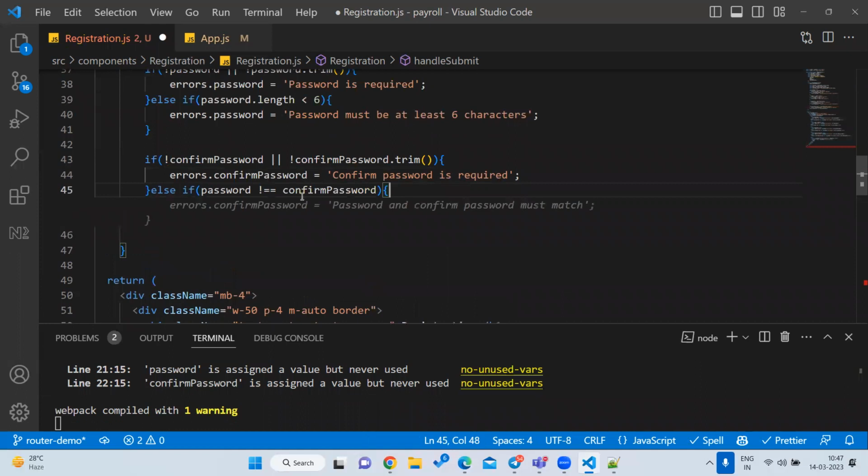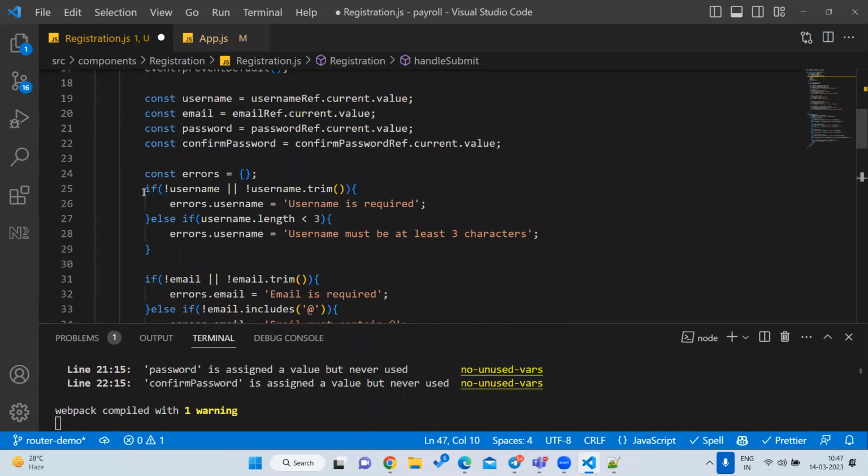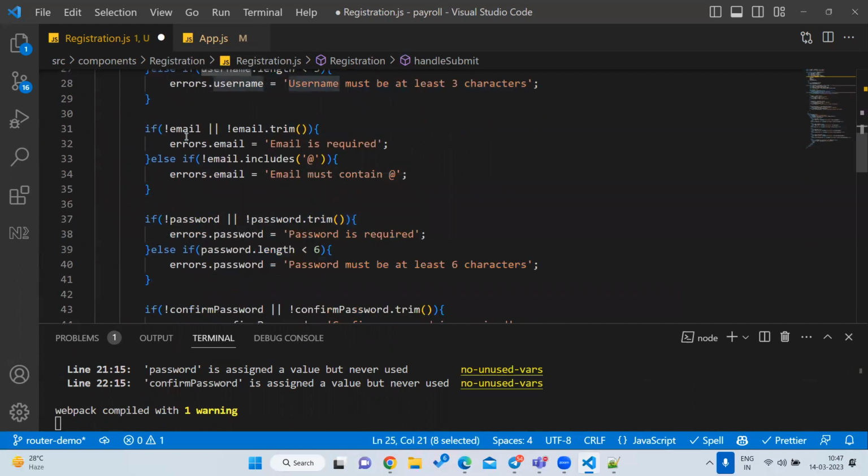And if password is not equal to confirm password, we are saying the password and confirm must match, something like this. First we should understand only this condition. From the second condition, we are repeating the variable only. So here I'm writing a username, second I'm writing an email, third I'm writing a password. If you are able to understand one condition, then you are able to write it for multiple also.